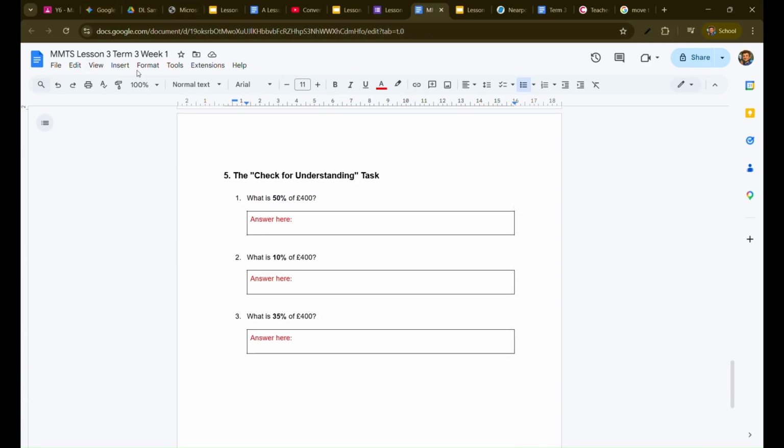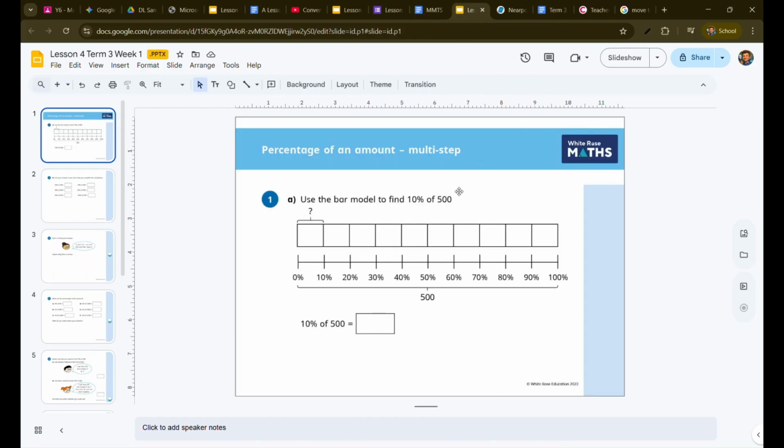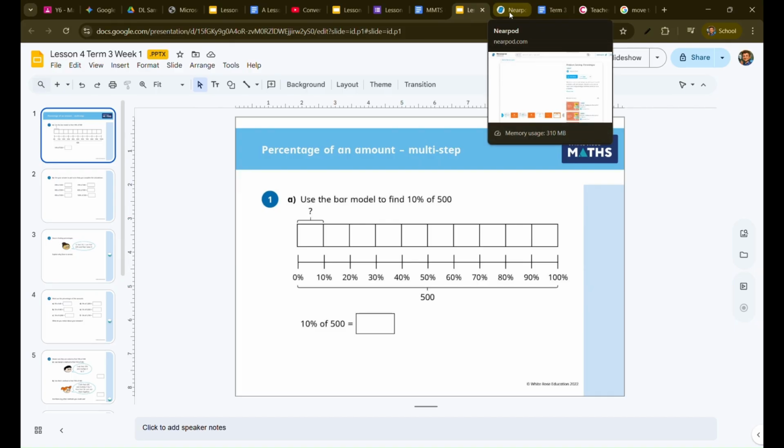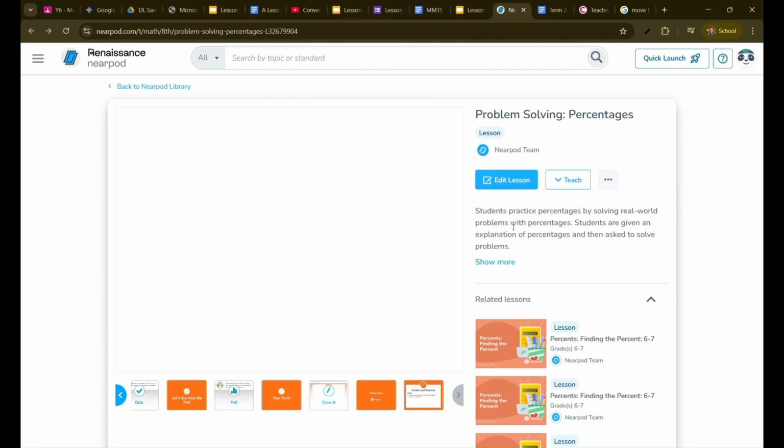Once again, I'll set this for the kids so each kid has one document. Lesson 4, again, PowerPoint. In this case, the slides are the worksheet questions because I want to work through these questions one-on-one with the kids during the live lesson. For lesson 4, I've decided this time I'm going to let the kids have a go at working their way through a Nearpod lesson in their own time.